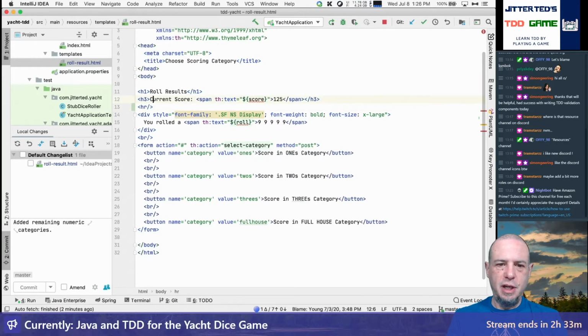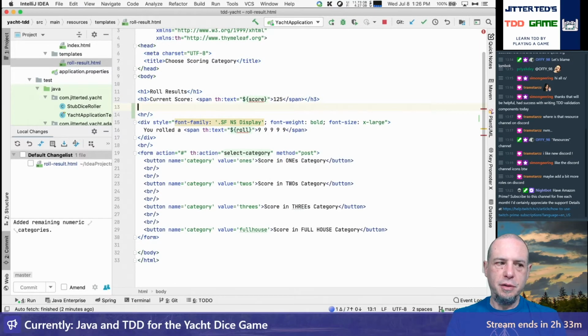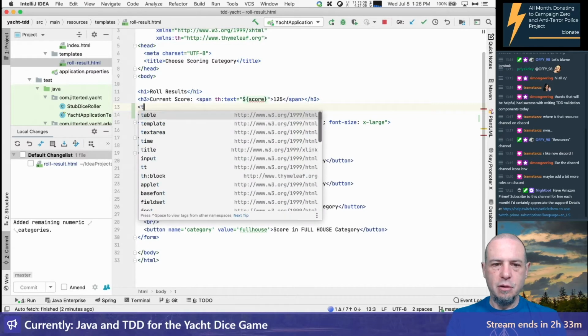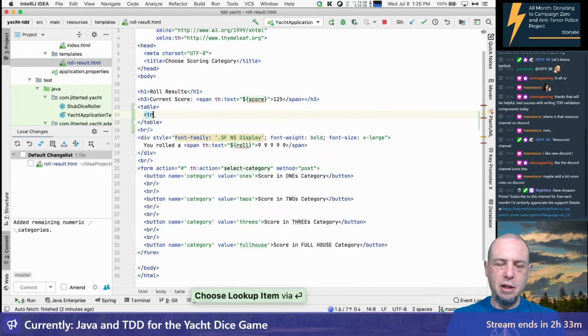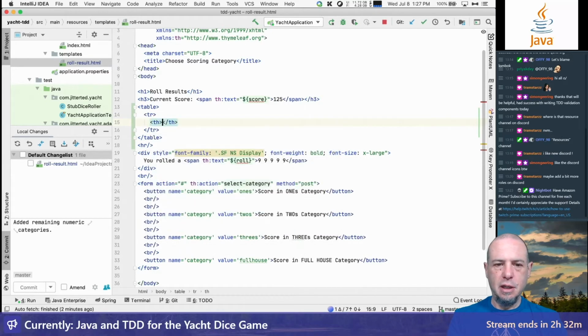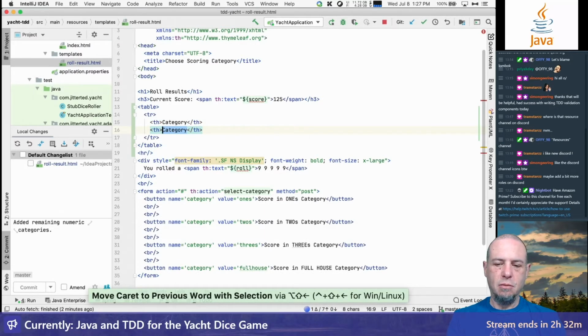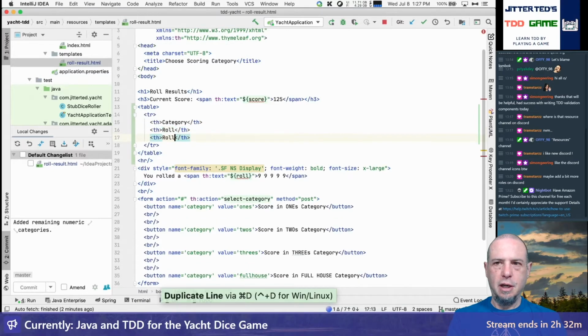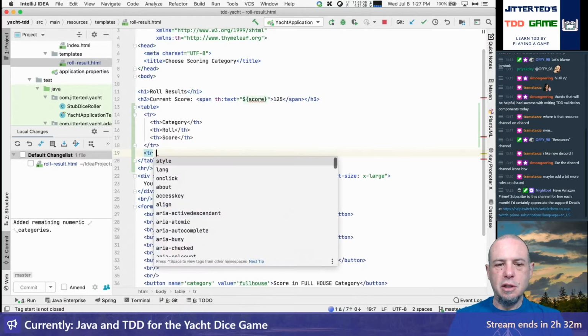Let's put a break here, and what we're going to want is a table. So we'll create a table and create a header row. So this will be category, role, and then we'll have score here. So we'll have 3 columns. And now what we want is to use the Thymeleaf loop.